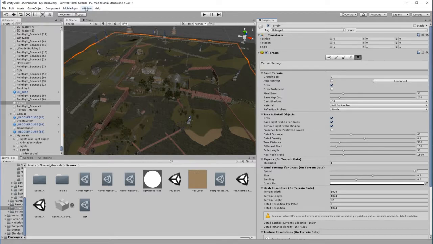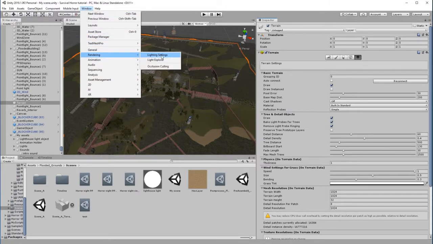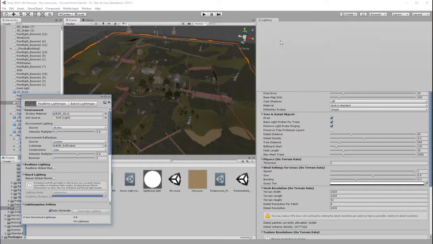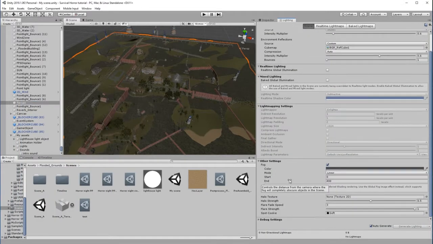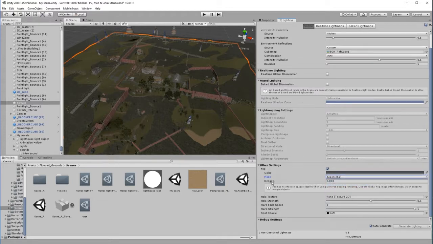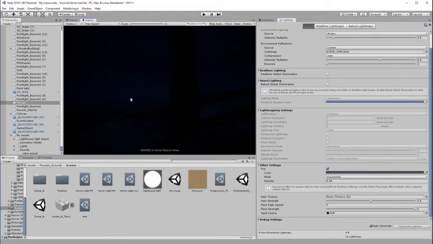Okay, so to do that, we're going to go to Window, Rendering and Lighting Settings. I'm just going to dock this up here. So we have our fog. And at the moment it's on a linear mode. Okay, we can actually change that to an exponential mode, and in that way we'll have a certain amount of density that covers the entire map. Now at the moment it's on 0.003, so it's barely even noticeable. If we change this number to about 0.04, we should notice quite a bit of difference.